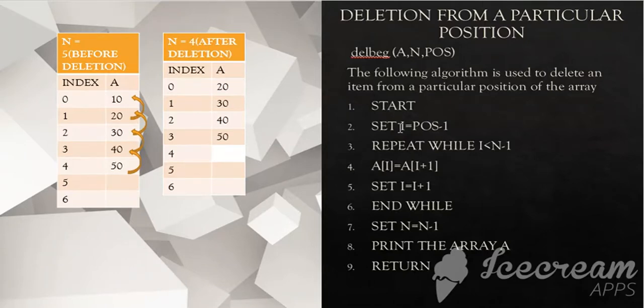So suppose the position given by the user is 3. As the position is mentioned as 3, the index will be 2. That is why I is initialized as position minus 1. If the user has mentioned the position as 3, position minus 1, that is 2, will be the index of the third position. So the value 2 is initialized to I. And what happens? The elements will be shifted accordingly.